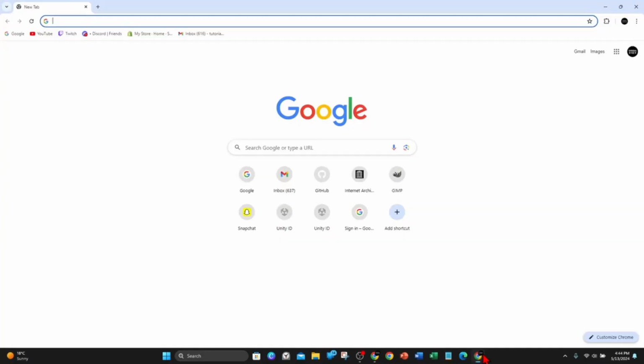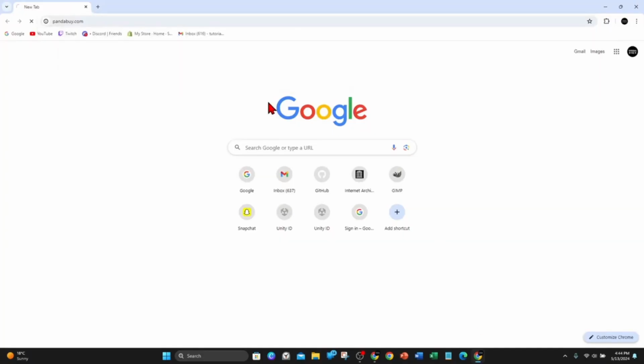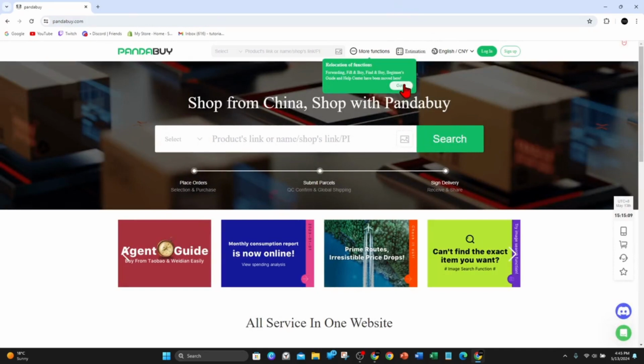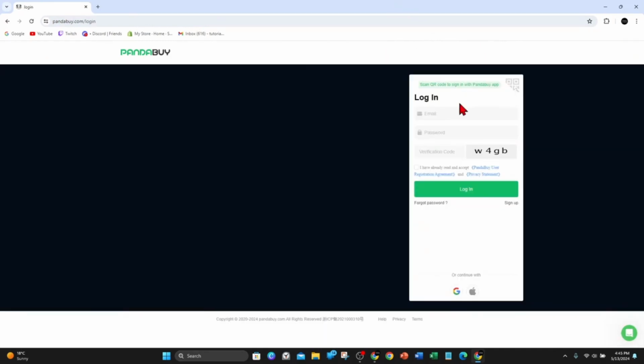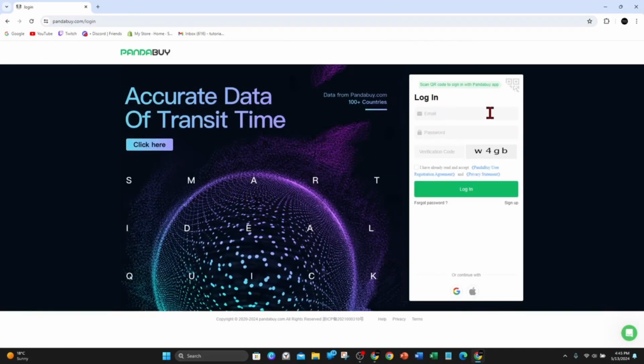Alright, open up any web browser and head on over to pandabuy.com. Once you've done that, hit enter, and you'll be brought to the official website of Pandabuy. From here, you want to go ahead and log in. Put in your email and password to log in, or you can continue with Google or Apple.